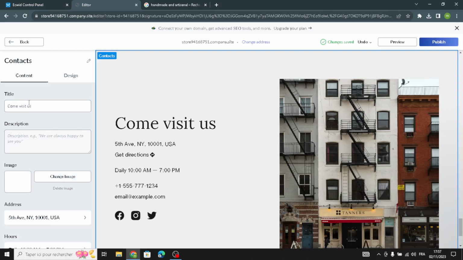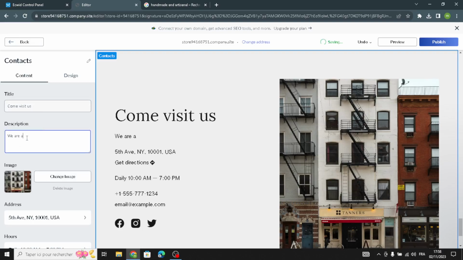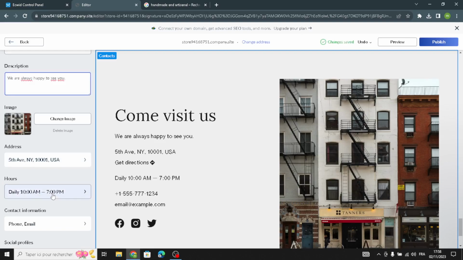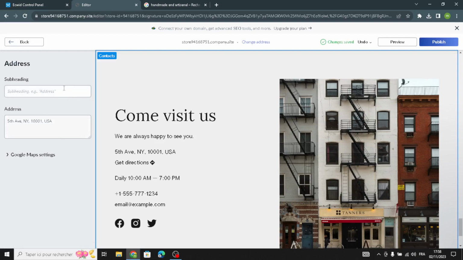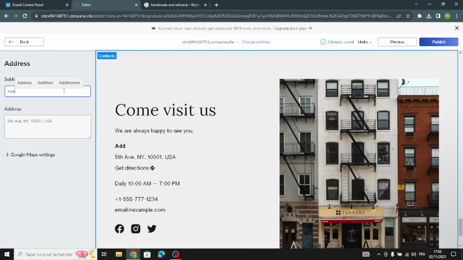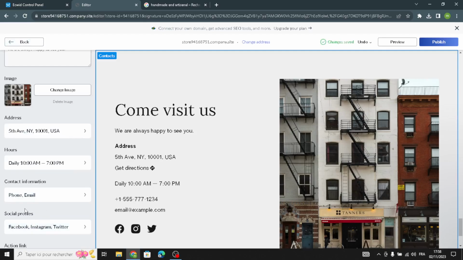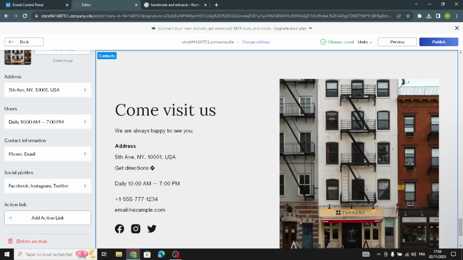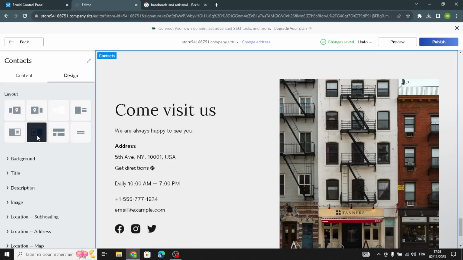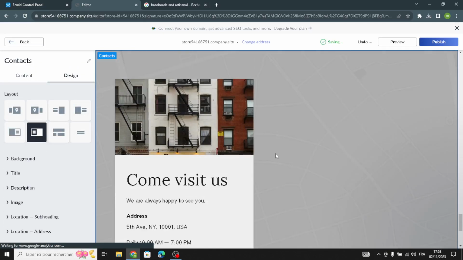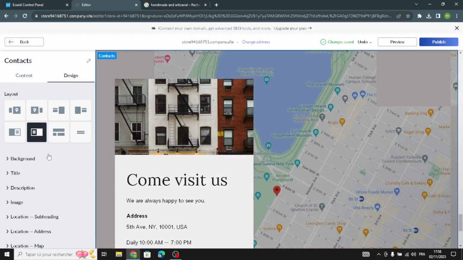So here you can use this description, we are always happy to see you. And the image, of course you have to change it. And here you can enter your business address, and you have to enter the daily hours, the contact information and the social profiles. And for the design, I prefer to choose this one with the map in the background. It's much better than the other ones.